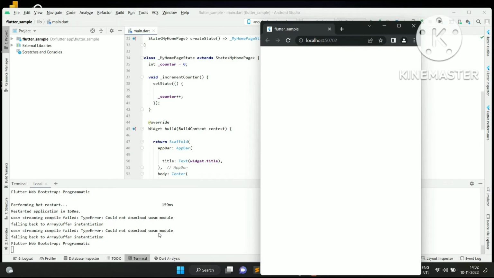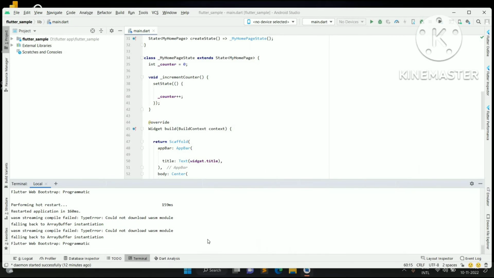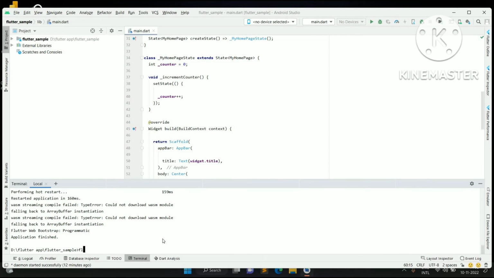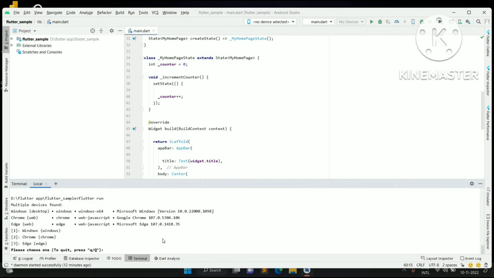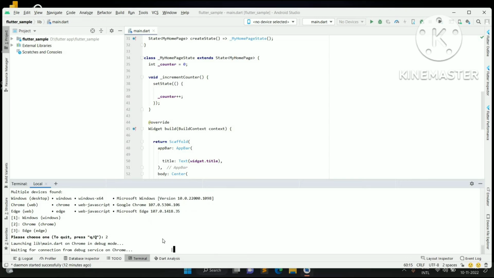Could not download the module. Restart the application. Once we restart the application, option 2.